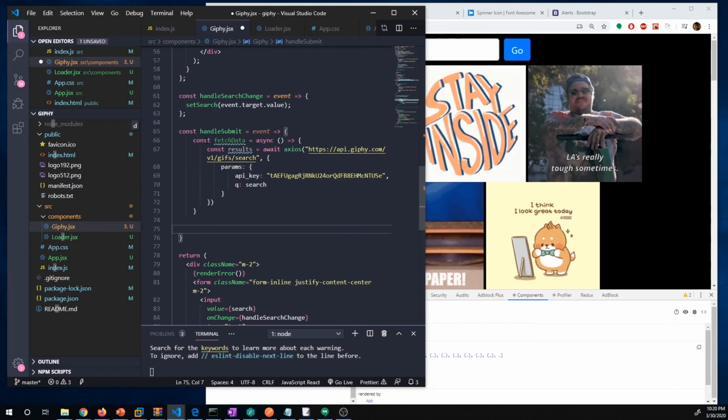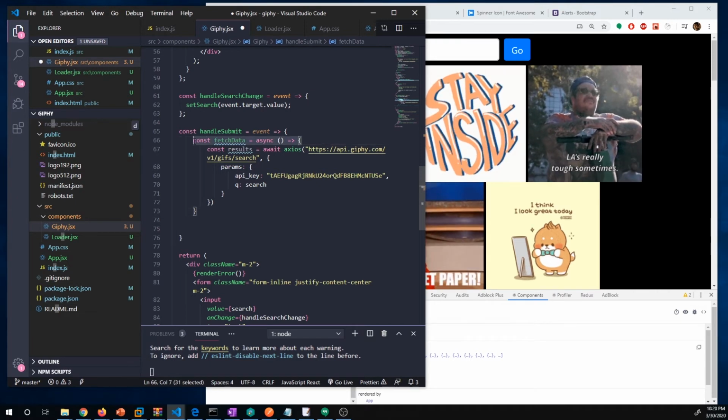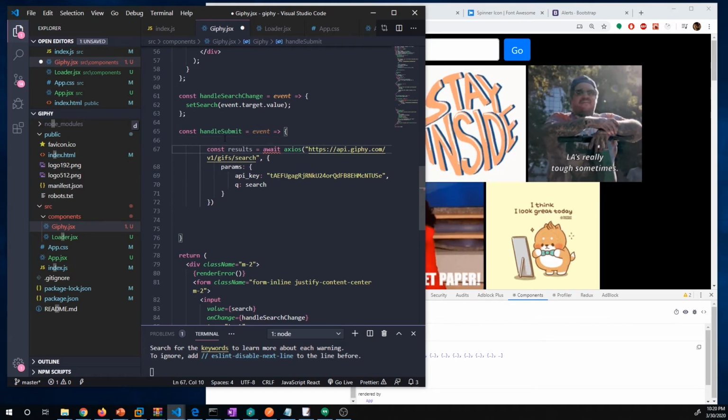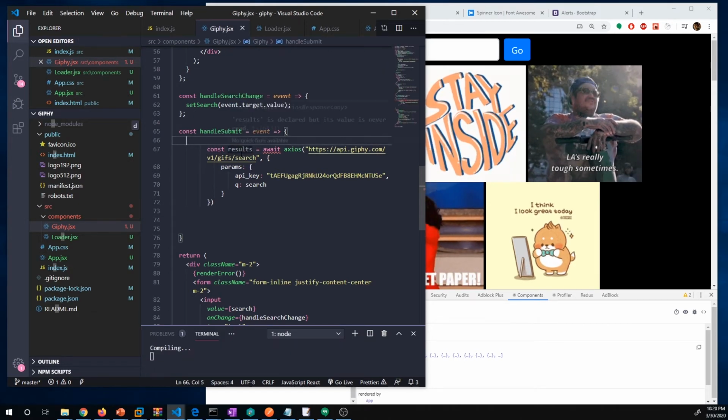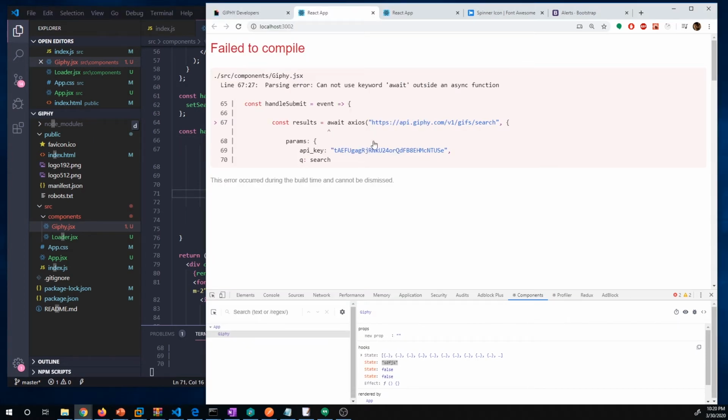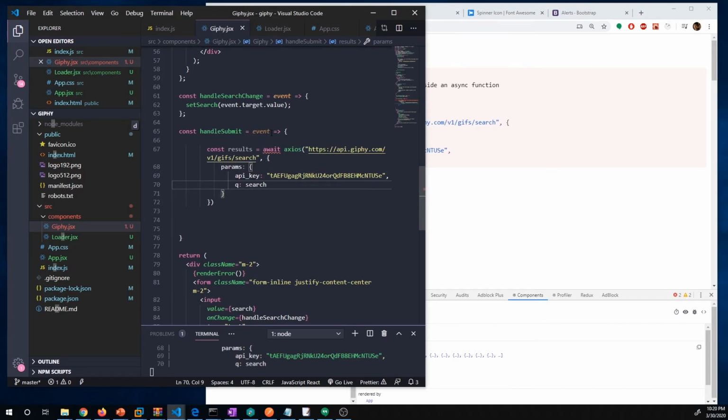Actually, I made a mistake. We don't actually need the fetchData function anymore because we're not within useEffect. So we can remove that altogether and just make the API call directly within handleSubmit. And it looks like we got an error. Can I use it outside of an async function? Yep. So we have to move the async to there. And so now it's going to search that.